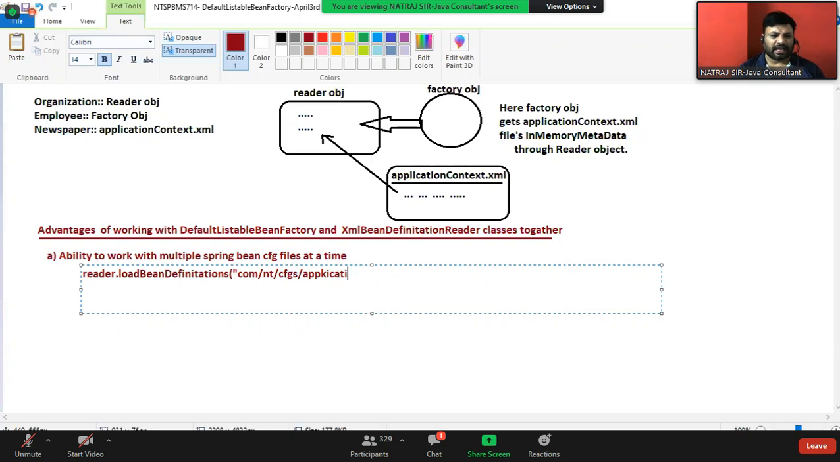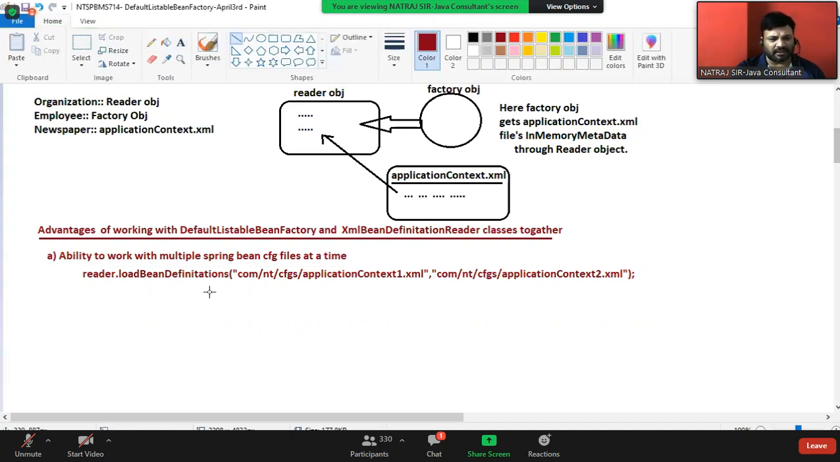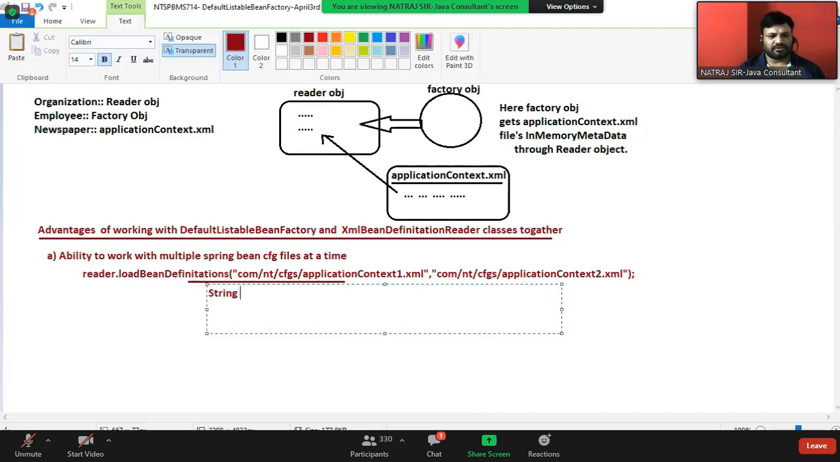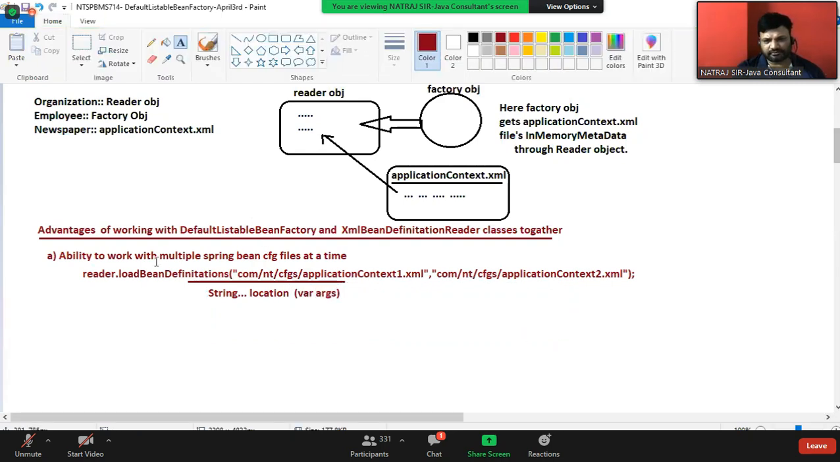com.nt.cfgs dot applicationContext1.xml file. That's a vararg method, guys. Vararg means any number of arguments you can pass. Whether we take multiple XMLs like this or not is secondary, but there is a provision to pass multiple XML files like this. So this is a vararg method. String three dots location means it's a vararg method. Okay, varargs.